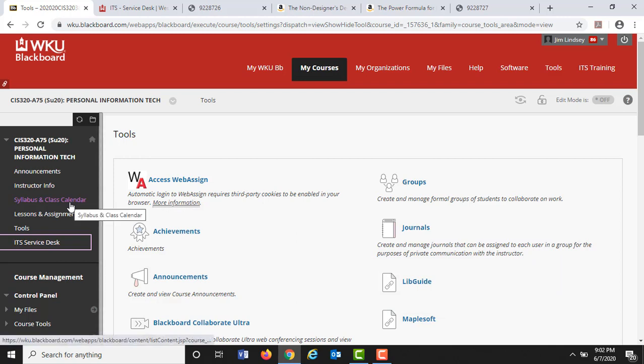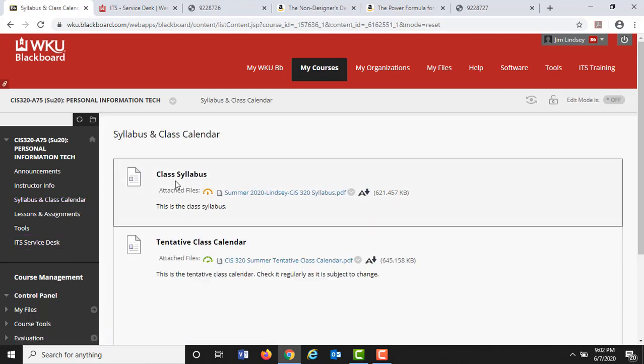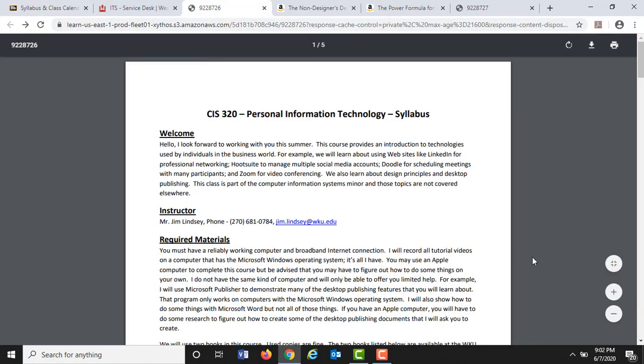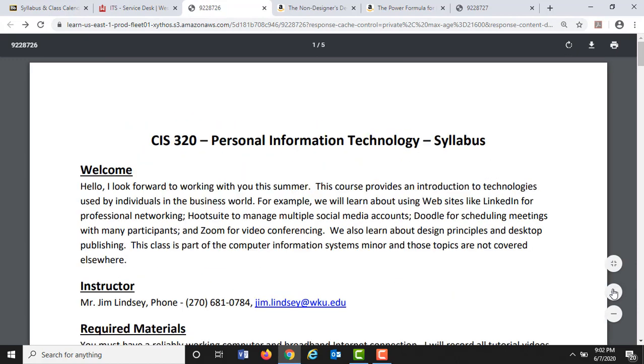Okay, so let's go back to the syllabus and class calendar. If you click on these, it opens up another tab in your browser, and they look like this. Here's the syllabus. I can zoom in there so it's a little bit bigger text.